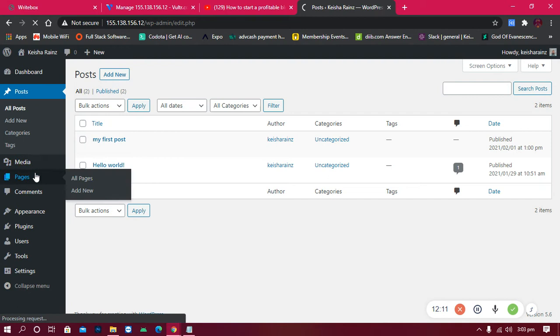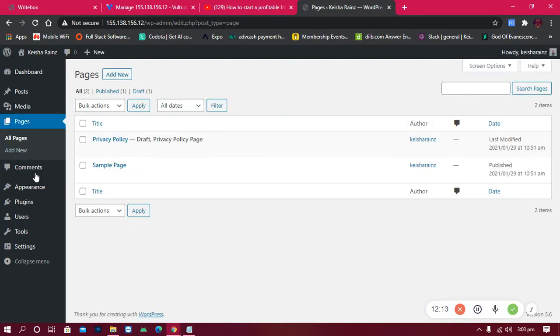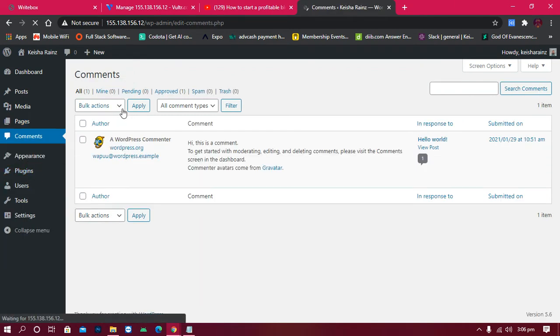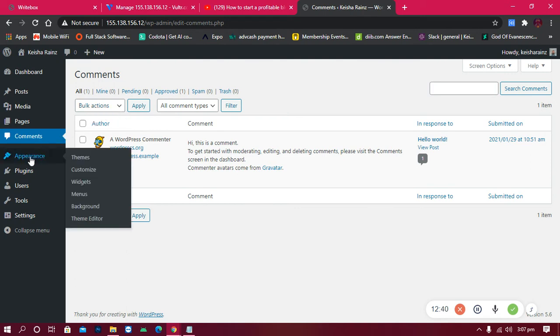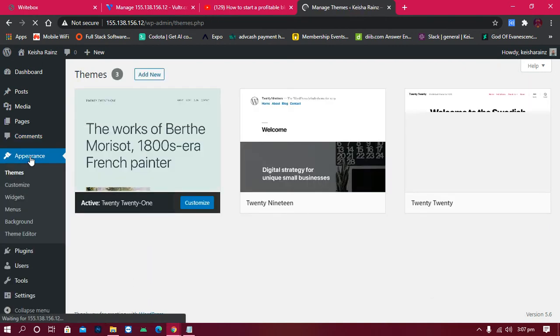Then pages. Pages are different from posts. Pages are just meant to, for example, hold some important info about your website. On the comments link, this is where you'll be able to see your comments. This way you can delete some spam comments or comments you don't want people to see. After the comments, the next thing you're going to see is the appearance. On the appearance, you're going to see a lot of links.